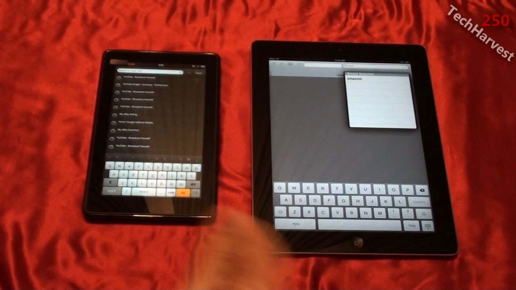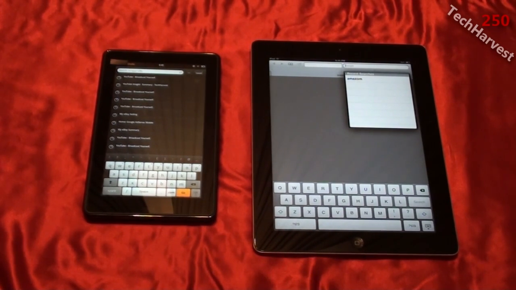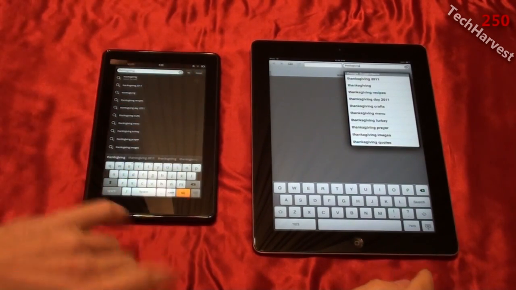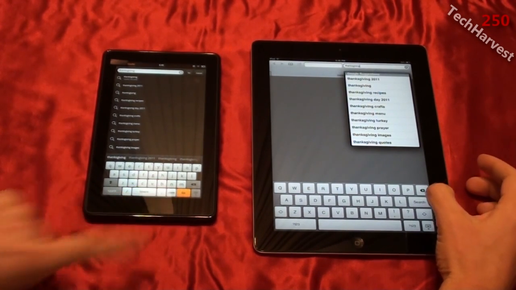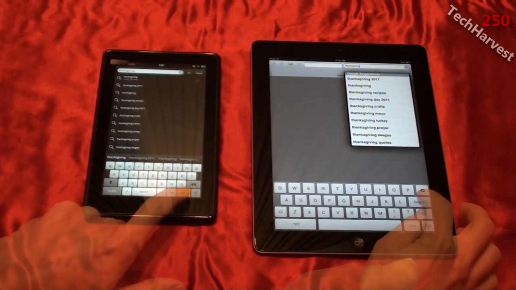So let's look up a term on both devices. In the United States, tomorrow is Thanksgiving. So we're going to look up Thanksgiving. And you have a go button here and you have a search button here. So we're going to try and click them both at the same time and see how fast the browser is on each device.